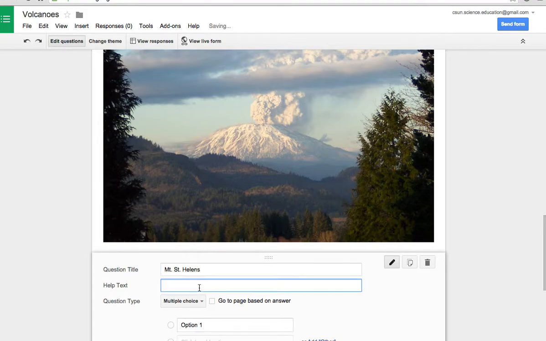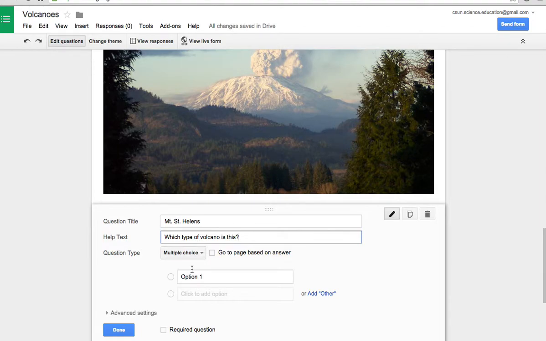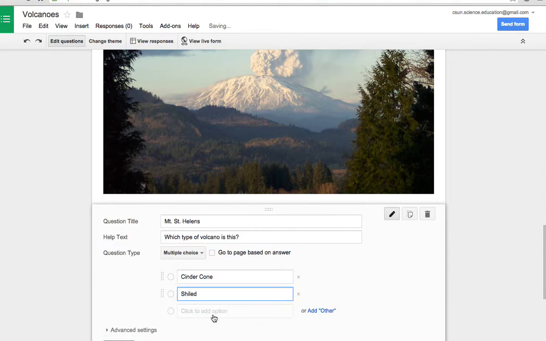And so which type of volcano is this? All right, so now we're ready to put our responses here. So we can go ahead and just put in their cinder cone and shield and stratovolcano.